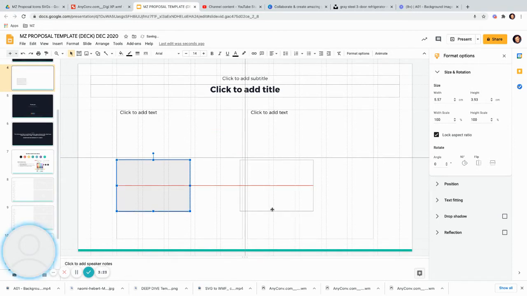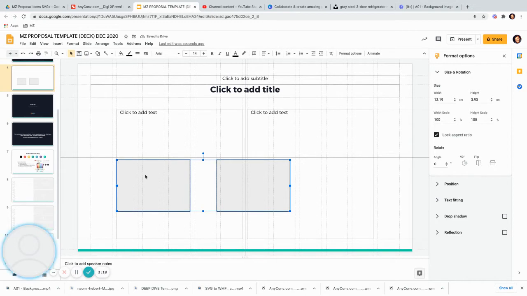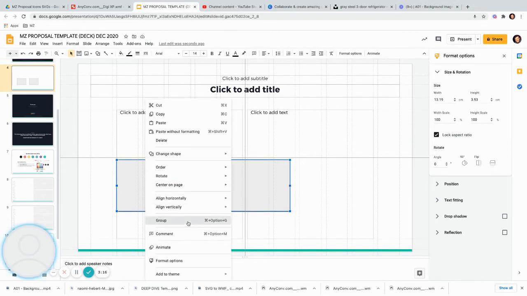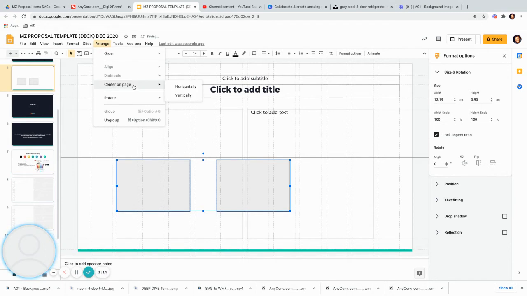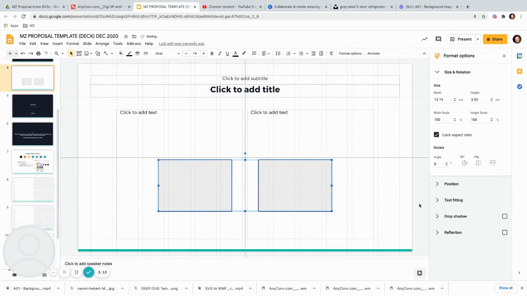If you've got 2 things, and for some reason you didn't want to use the guide spacing, you can group these and do Arrange, Center on Page horizontally, and now you know that they're equidistant from both sides, even though you've completely ignored all the grid system there.